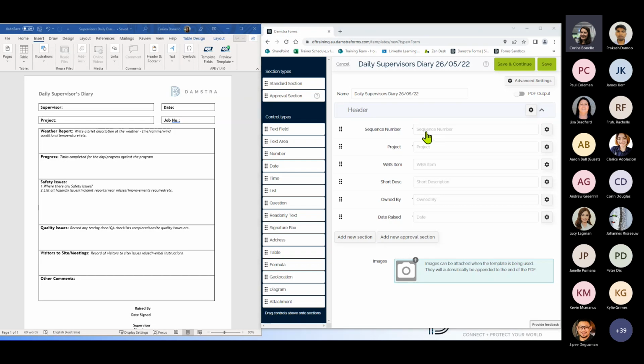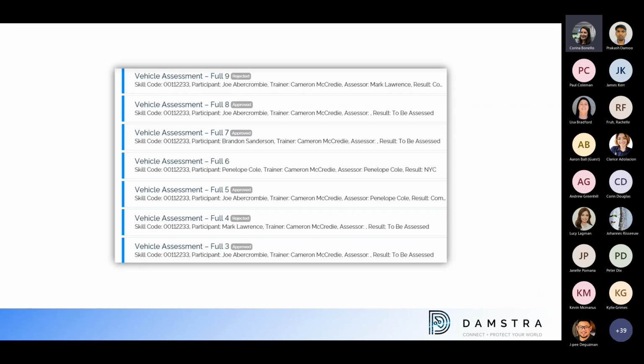What a sequence number is, let me just jump to my PowerPoint and I'll explain. Digital forms uses a sequence number to help differentiate a form when you're filling in multiple of that form. You'll see here, I've got a few vehicle assessments that have been filled in. And this number here at the end of the name of each of the forms is actually a sequence number. Digital Forms allocates this number, and it's what Digital Forms uses to be able to differentiate one form from the other.